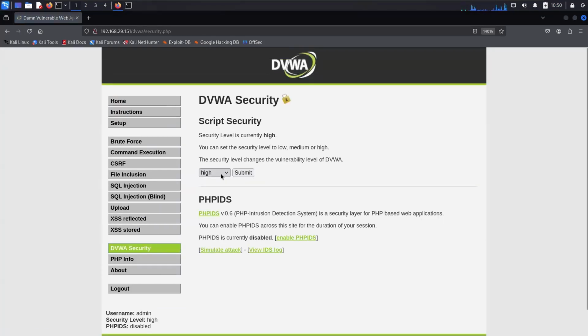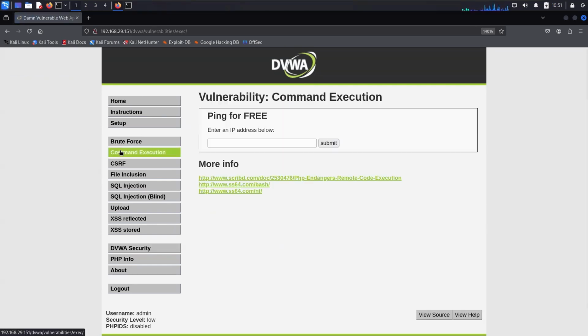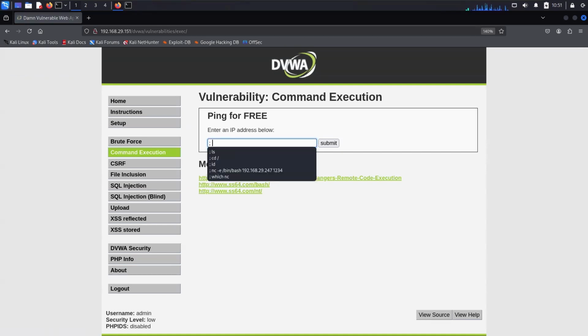You need to do one thing: set the security level to low, so that you don't have to bypass anything and it will be easier to exploit. With just one command, command execution will exist.